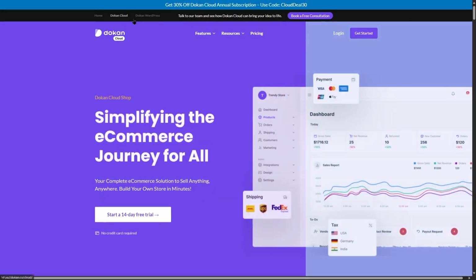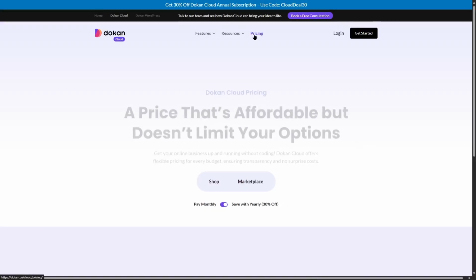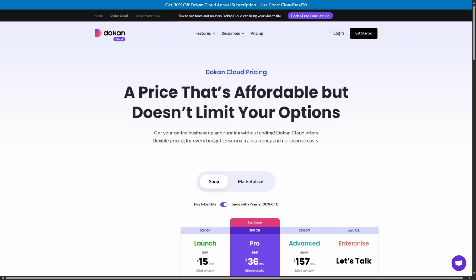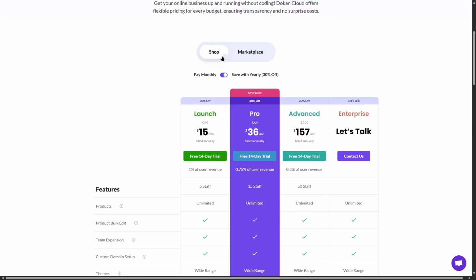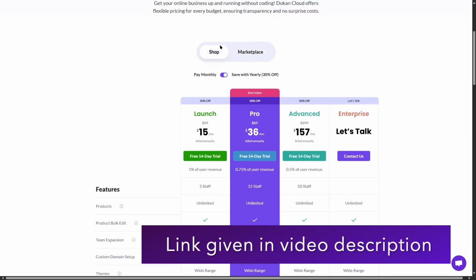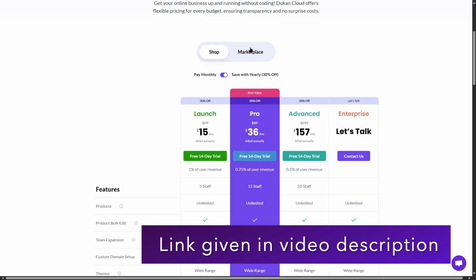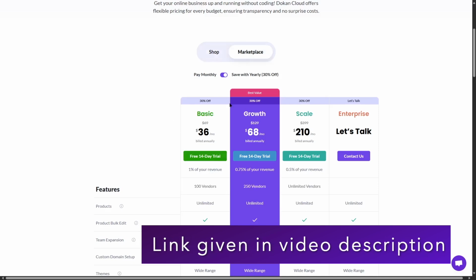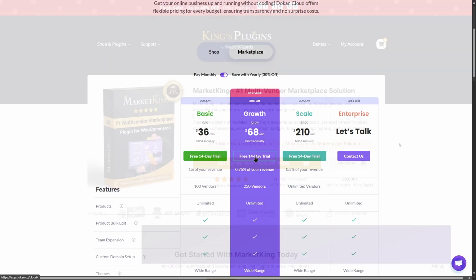Dokan also has cloud. So if we take a look at it, if you want a complete multi-vendor website hosted by Dokan themselves, you can get this plan as well. There are 2 types of plans, shop and marketplace. So if you have a small shop, this is good for you. But if you have a large marketplace with hundreds of vendors, this is the best course of action for you.